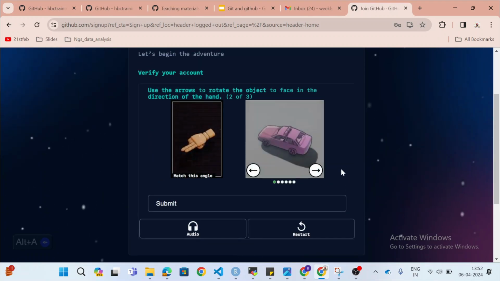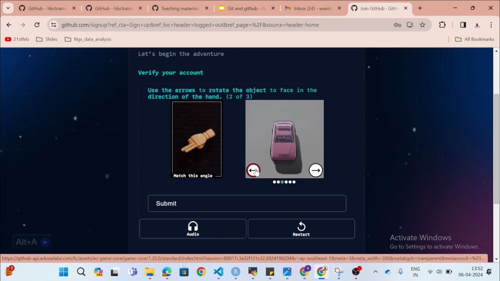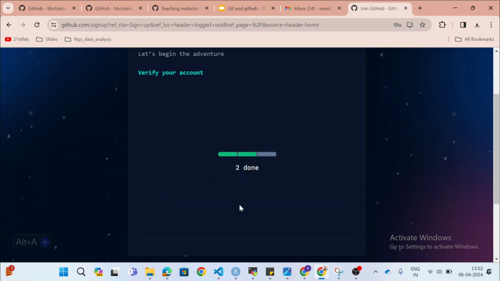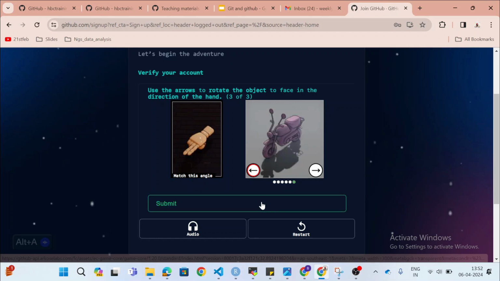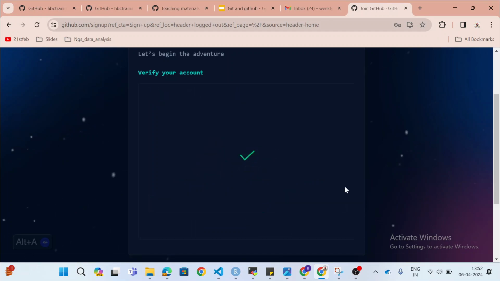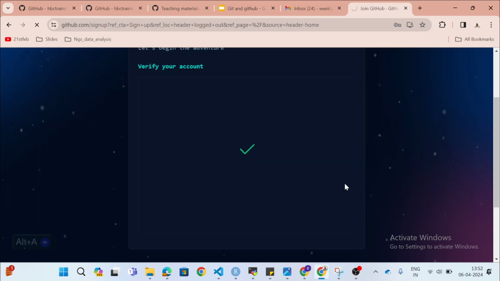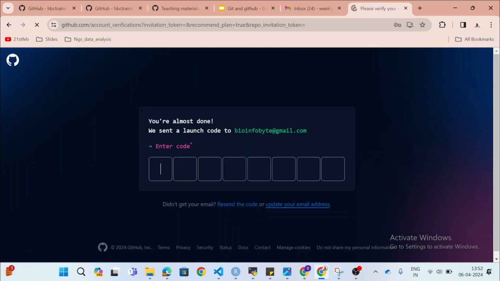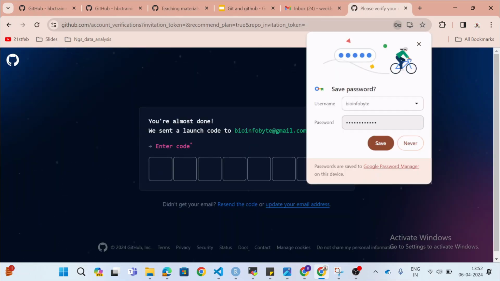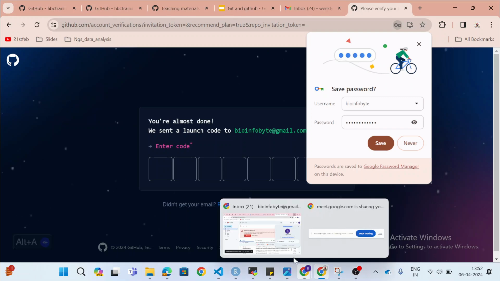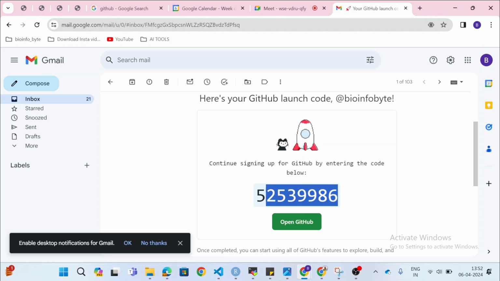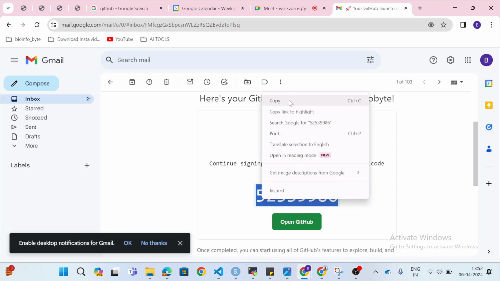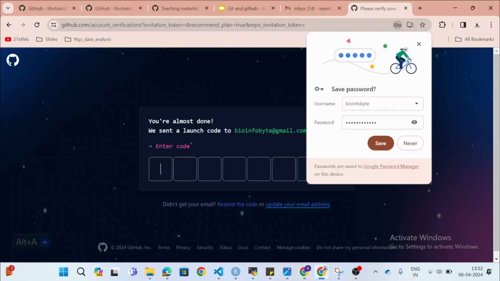There will be some step of verification. So you need to do the verification, and then you will receive a code on the Gmail account that you have given. So this is the code. Simply copy the code and place it there. So I'm going to paste.